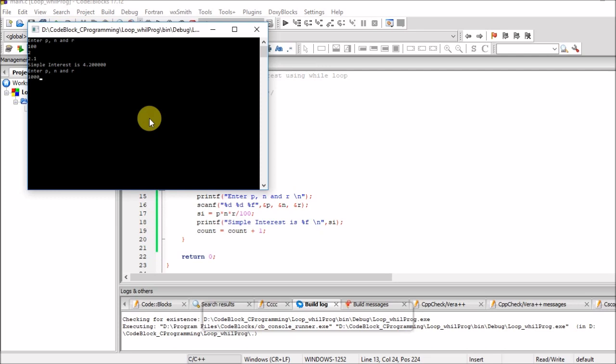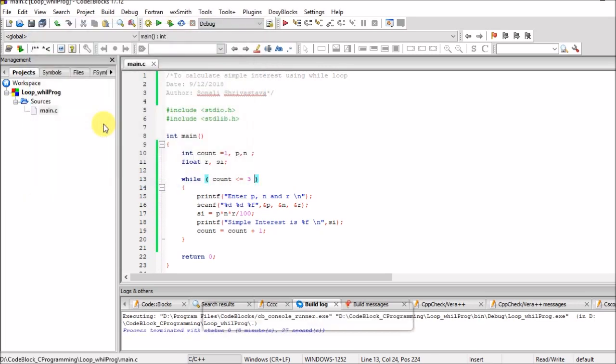Again, enter P and N. Suppose 1000. This is 20. This is 14.7. Again it is calculating this value, and again this value. So 3 times it asked me to enter P and R values, and 3 times it has calculated the simple interest. This is how this code works, guys. I hope you got the logic of the program.